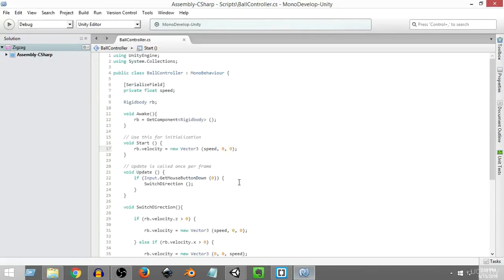So here in the ball controller script, first of all, I'm going to create a bool variable, and I'm going to call it started. This variable will take care of whether our game has started or not. If it has started, only then it will add a velocity to the ball. Otherwise, it won't add any velocity to the ball. Okay, so let's do that.